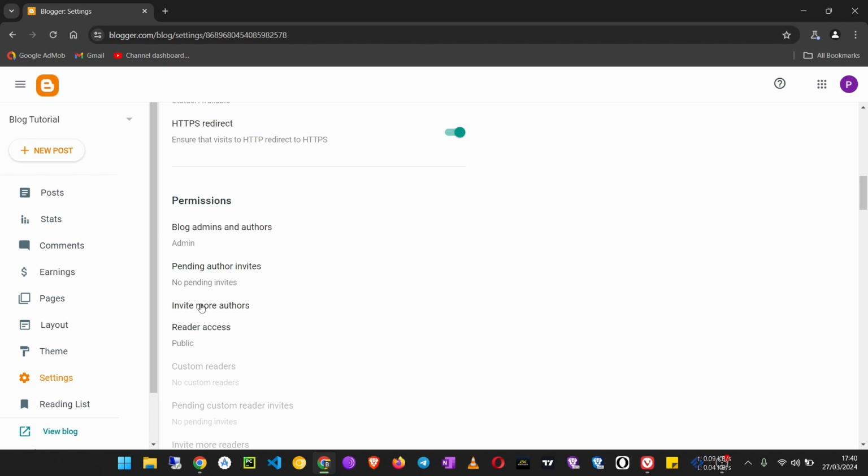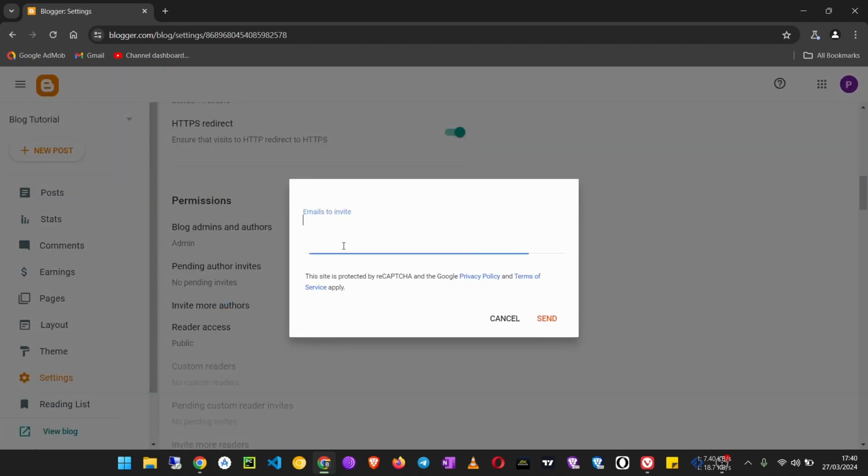Now you can click on invite more authors. Enter the emails you want to invite. You can enter emails one per line. For example, if you want to invite this one and more, you enter them like that. So I only want to invite one. So paste that one and click send.